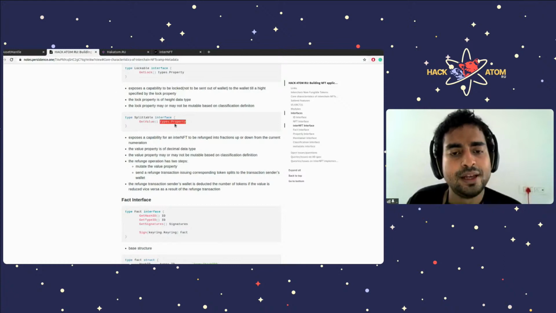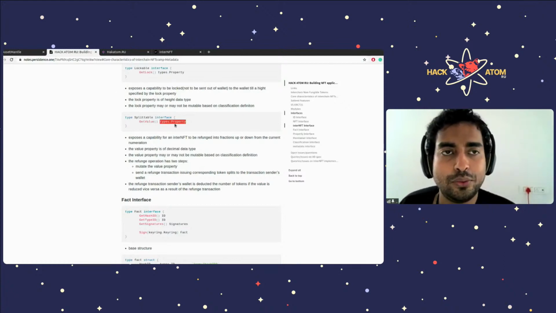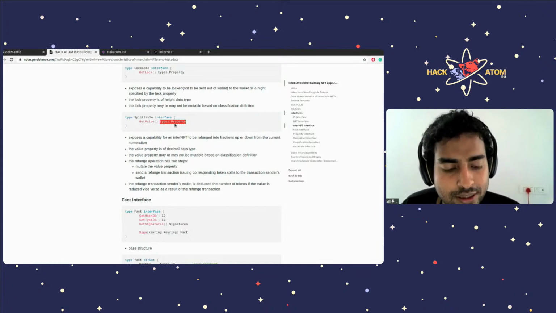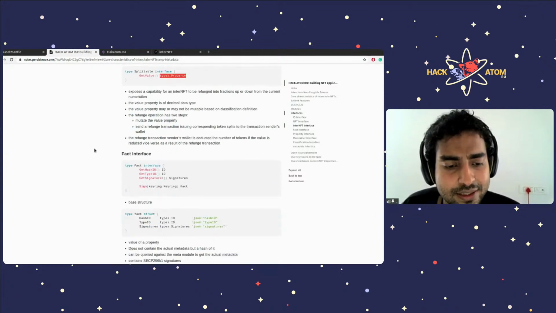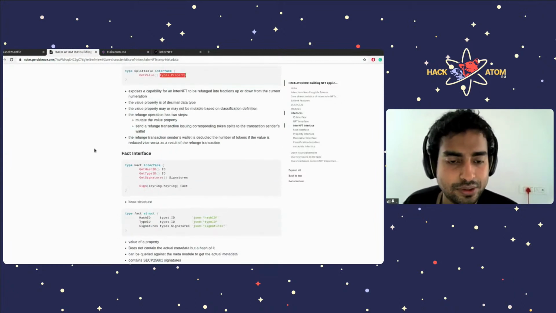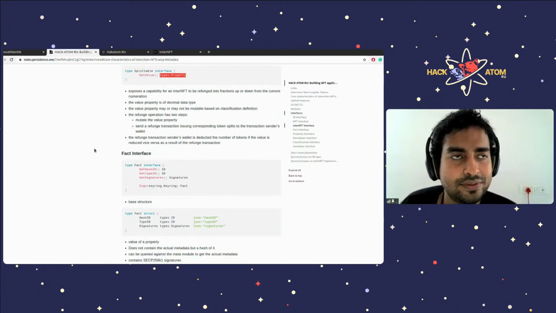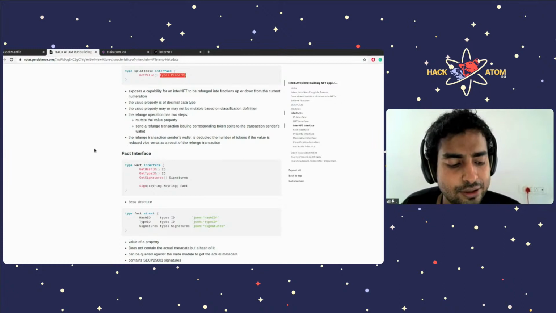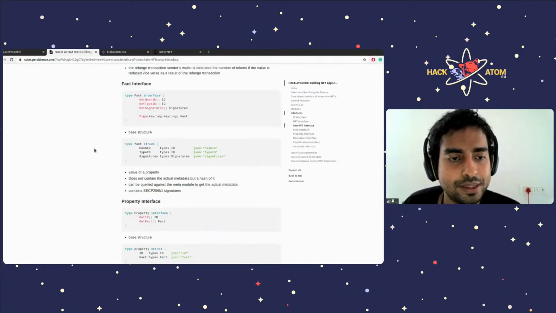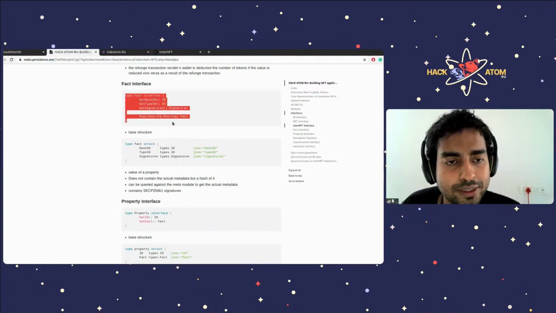which will tell me the number of splits that one NFT has. It could be the smallest default for each NFT, or it could be increased if the NFT is allowed to have splittable ownership or fractional ownership. The fact interface is what stores the property values.